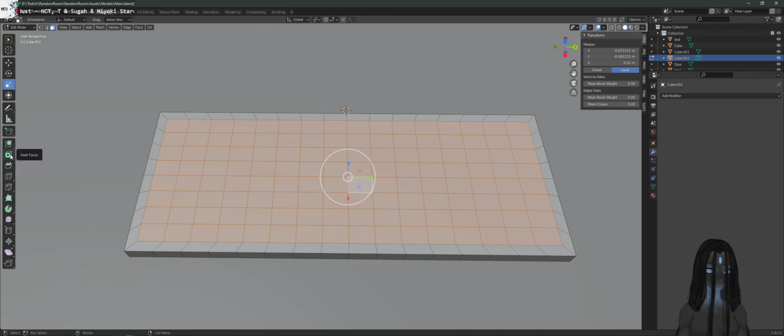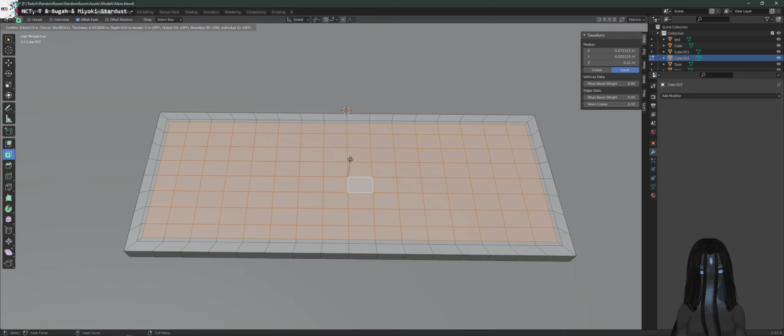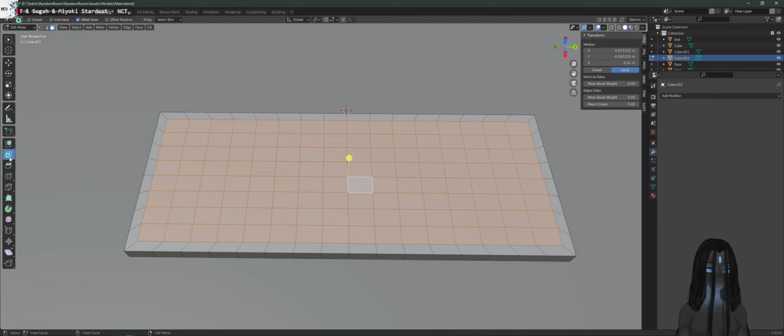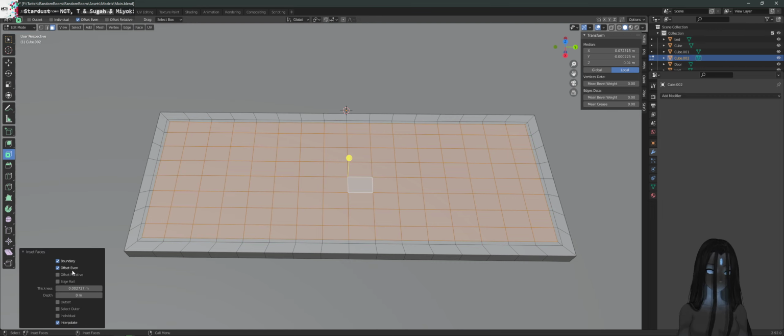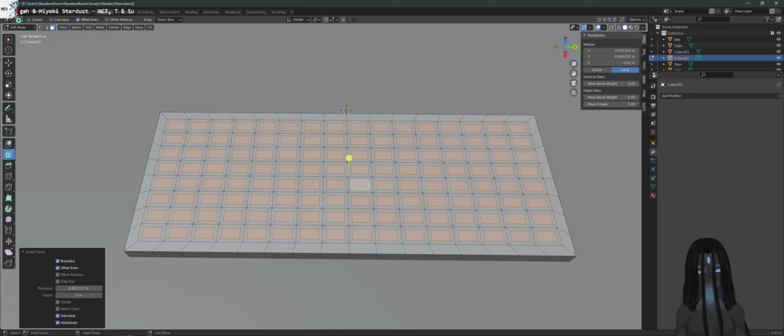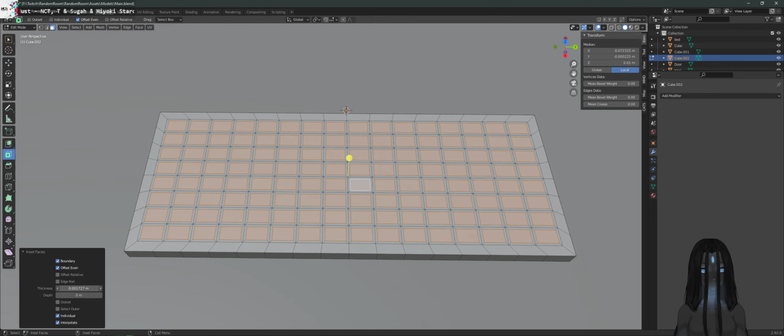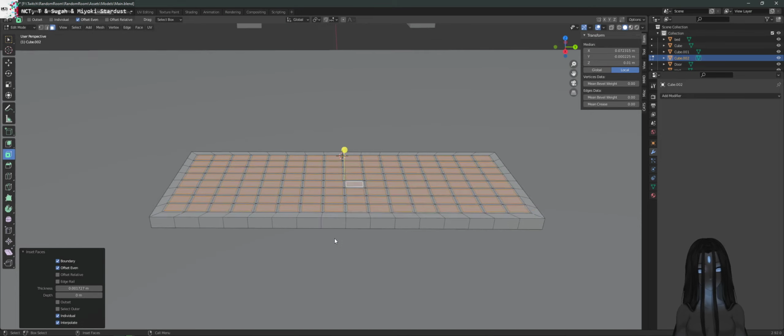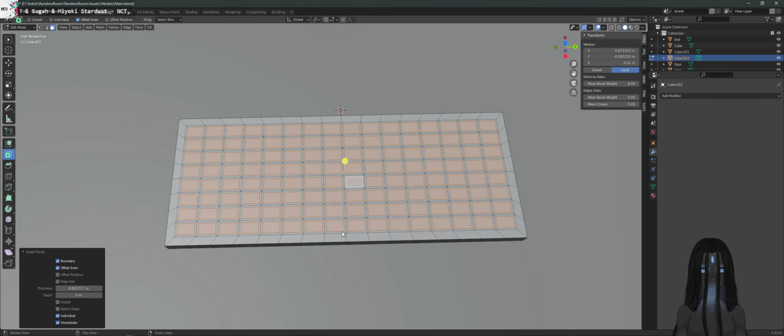Now I can quickly, okay, no. Do I have offsets? Please, no. Individual. Yes, that's what I wanted. Now there are individual tiles basically, so that looks more like a keyboard.